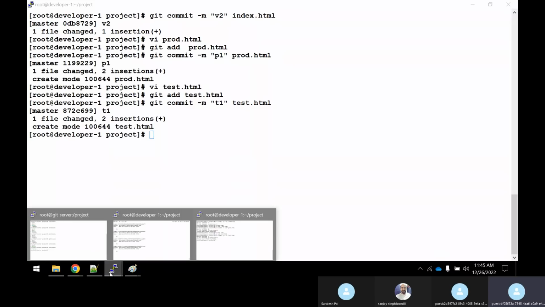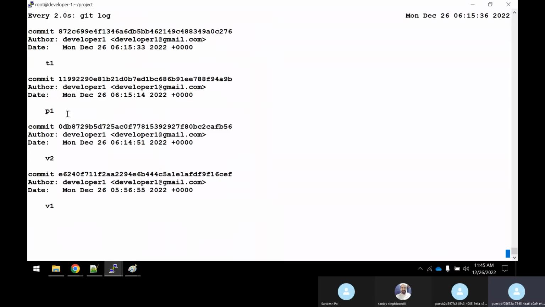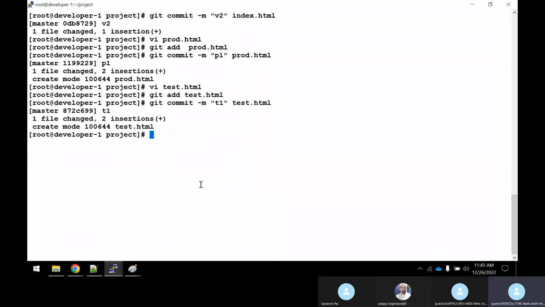Okay, now you have committed so many commits, you did it. See, 4 commits are there. You can even display them with git log --oneline. You agree with me, guys? See, you have got 4 commits actually, right? This is the V1 commit, this is V2, P1 and T1.